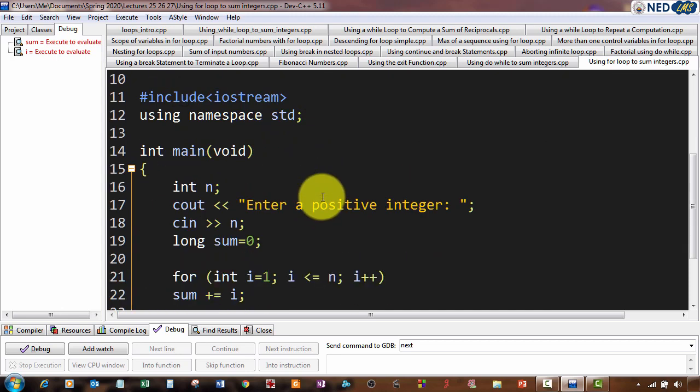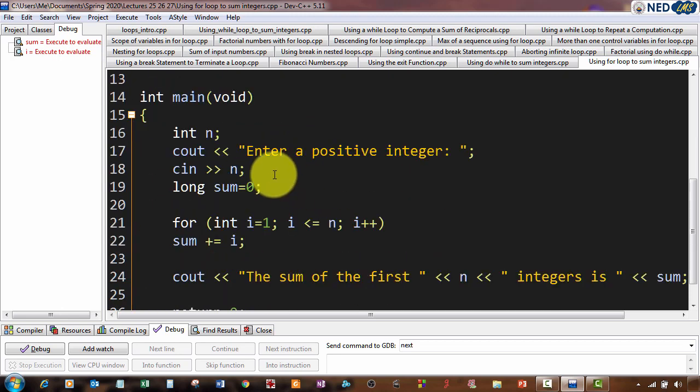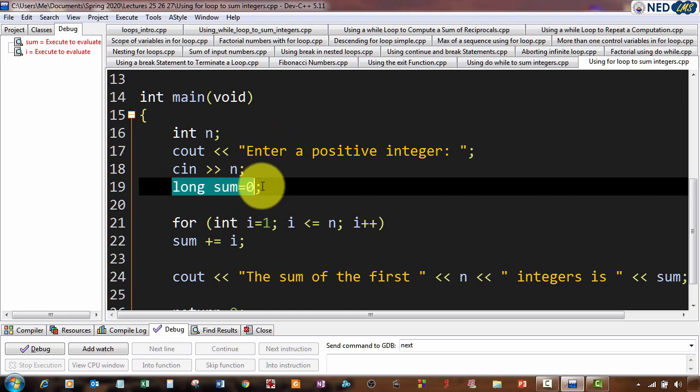So let's take a look at an example. Here it takes the input from the user and sums all the numbers from 0 to the integer entered by the user, and prints its sum. So how it works is that we have declared a variable long sum, or we should have written long sum equals 0, and then we have written for int i equals 1, i is less than or equal to n, and i plus plus.